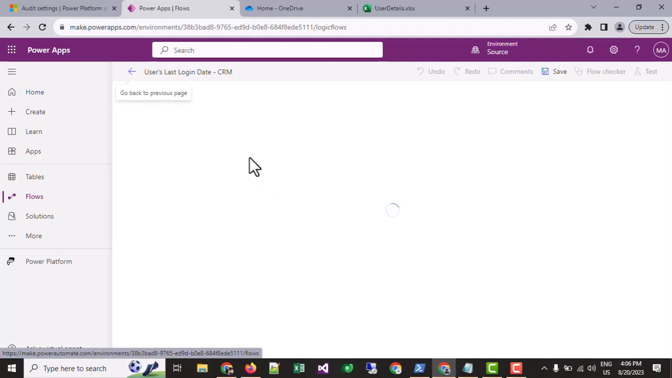You can also create a scheduled flow, so that every month, or maybe quarterly, or every 15 days, you can run that flow on a schedule basis. It will automatically be triggered at the specific time, and you will get the data. Right now, for learning purposes, I have chosen the instant flow. So let's see how it will work.